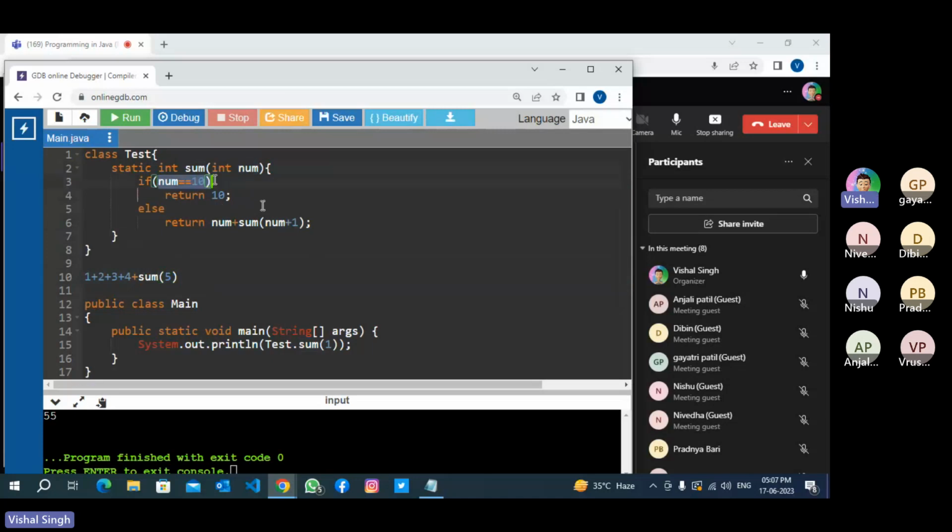num equal to 5, 5 not equal to 10. No, it is false. Else, what will it return? Num plus sum(6). So num is 5, 5 plus sum(6). In place of this, 5 plus sum(6). Still it is not an integer value. It will again call the function sum(6). Sum(6), 6 equal to 10, false. Else will execute. It will return num plus sum(7). So num is 6, 6 plus sum(7).